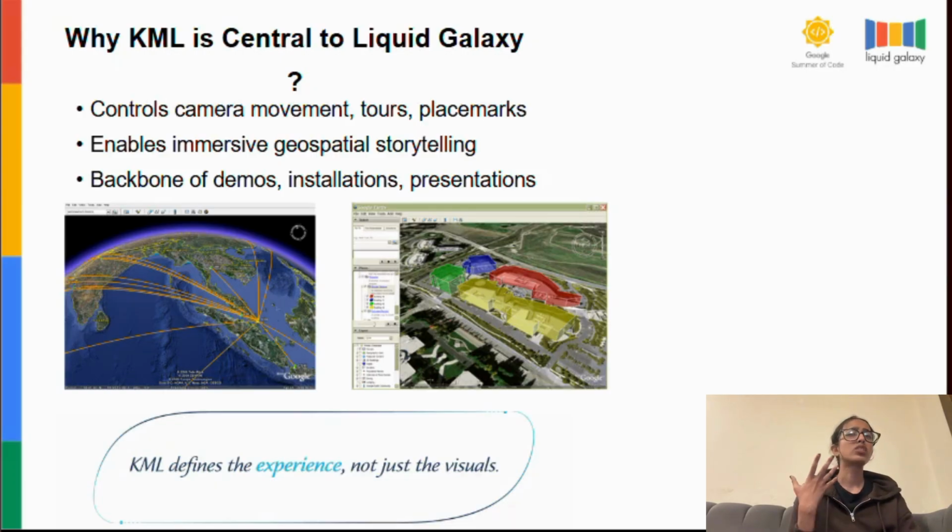It's also the backbone of almost everything we build on Liquid Galaxy: demos, permanent installations, live presentations. Without KML, Liquid Galaxy is just screens. So when we say KML defines the experience, we really mean it. It's not just visuals, it's the entire narrative.